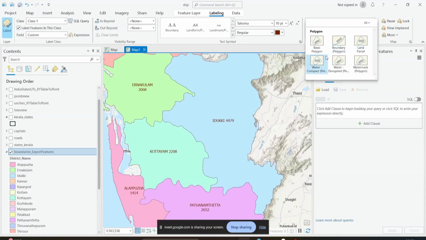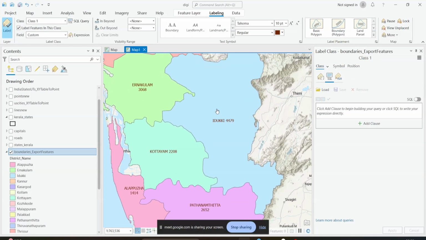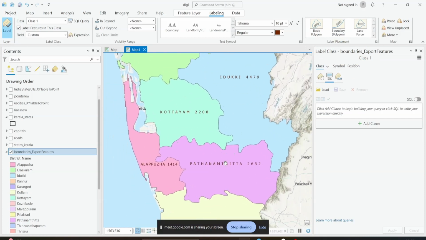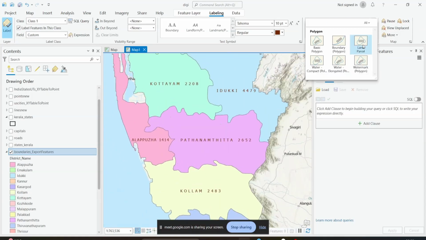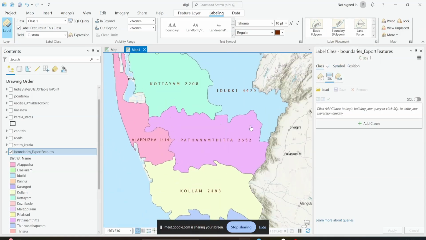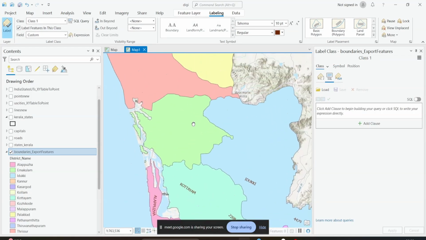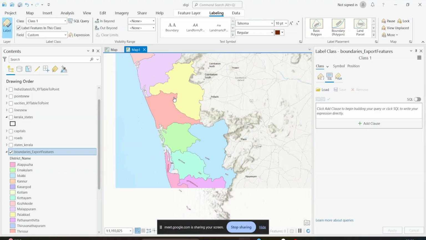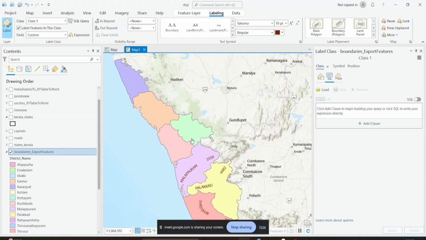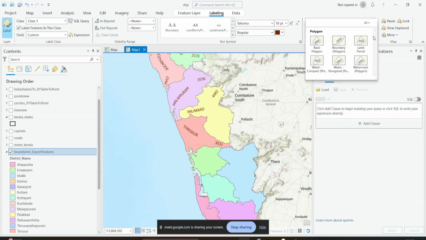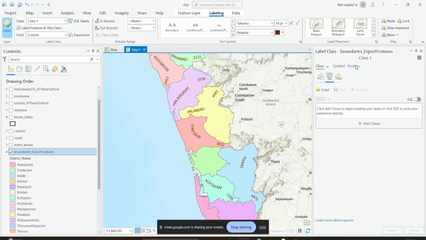Anyway, then we have something called water compact, which will be elongated here, so it will show an elongated style for your label. And we have water elongated, another one, a different kind of symbology like this. So no matter how much you change your scale, it will show your data, filling your whole shapes. And then you have different kinds of watermark polygon.